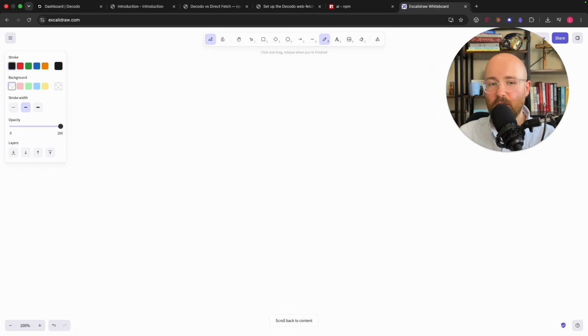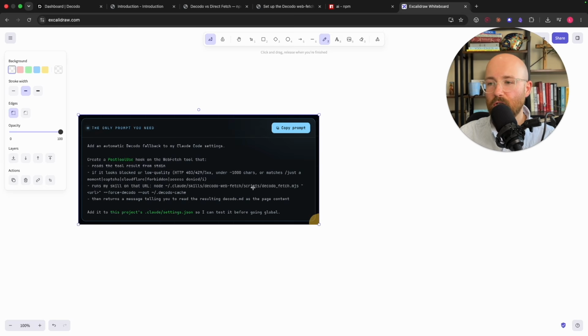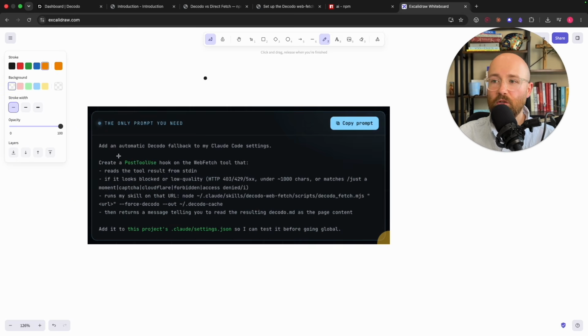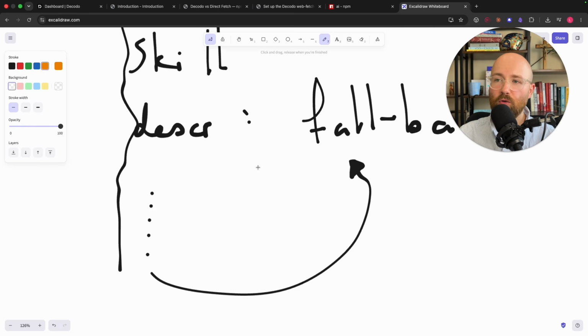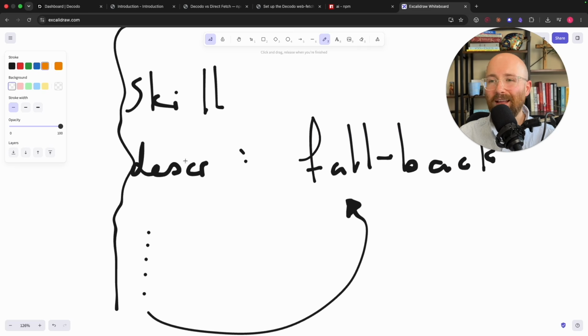Now, let me show you this prompt inside of Excalidraw so I can show you what it's actually doing here. So here, we're telling Claude to add an automatic fallback to the Claude Code settings. So no longer is this going to try and run it inside the prompt where you're hoping that it's going to work, but it works better for non-fallback. It works better for if you want to use Decodo every time, which, to be fair, I probably do suggest.